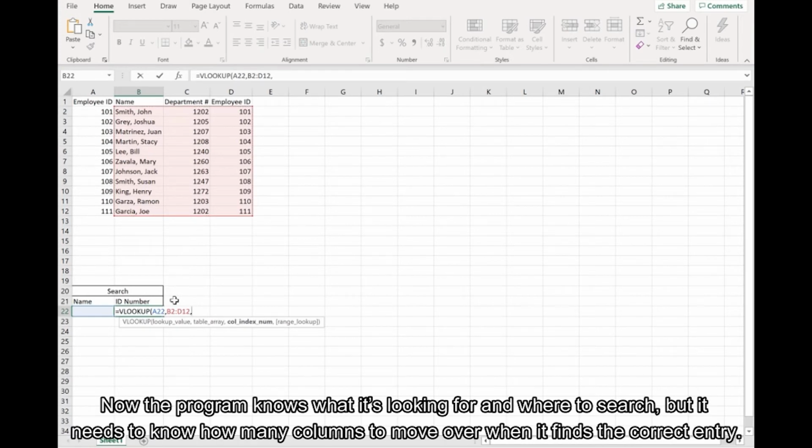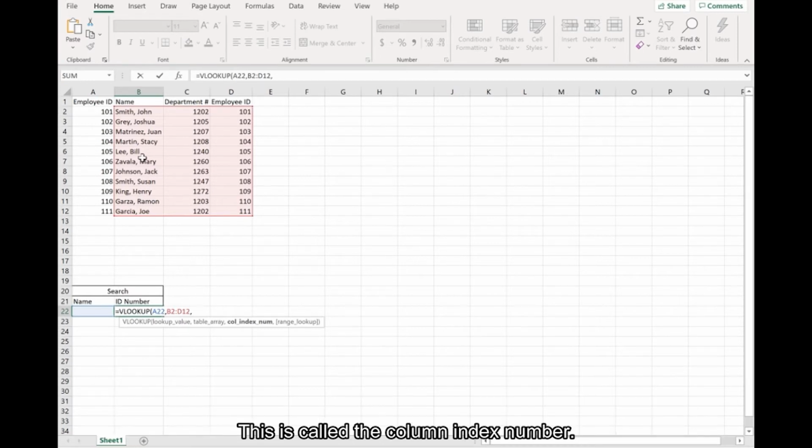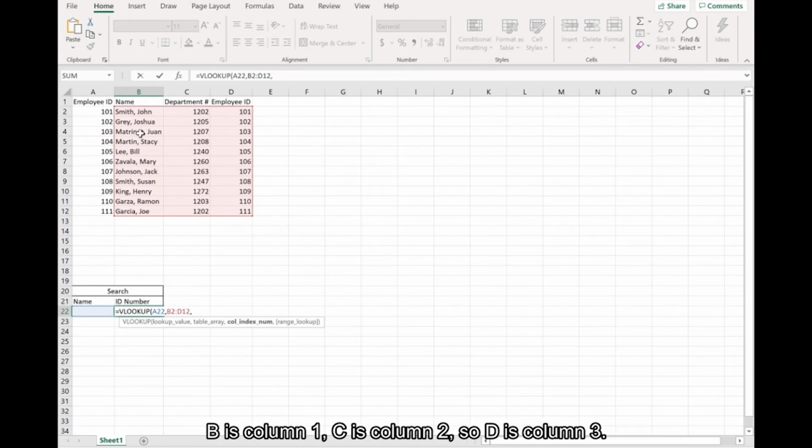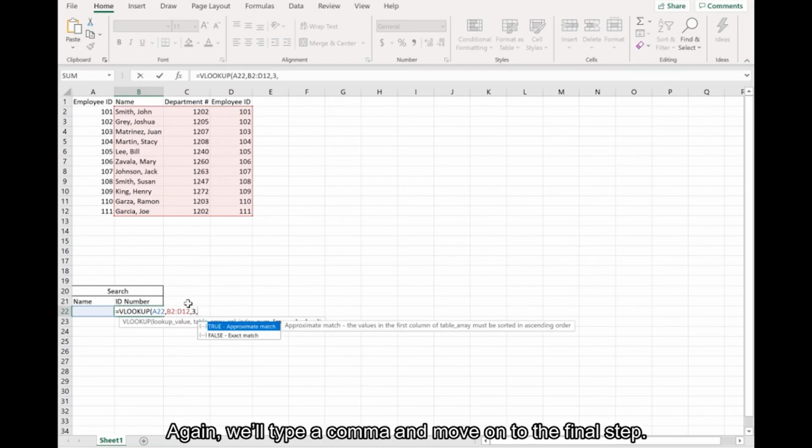Now the program knows what it's looking for and where to search, but it needs to know how many columns to move over when it finds the correct entry. This is called the column index number. The column we searched is column 1. We then count over from there to find our column index number. B is column 1, C is column 2, so D is column 3. Our column index number this time is 3. Again, we'll type a comma and move on to the final step.